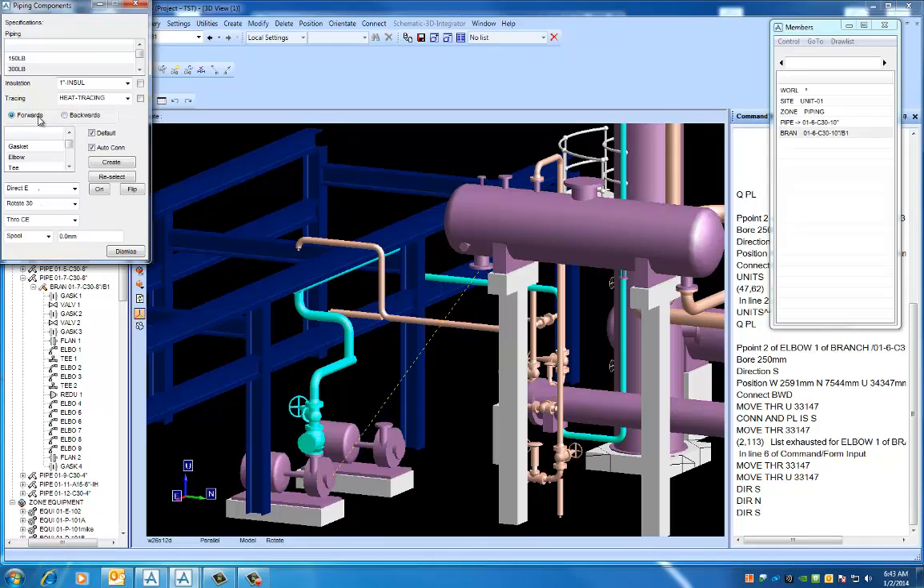Okay, so we're working in forwards mode. The first component connected to a nozzle is going to be a gasket. So we just click that, and you want to make sure that these boxes are checked: the default box and the auto connect box. And you'll see why in a minute.